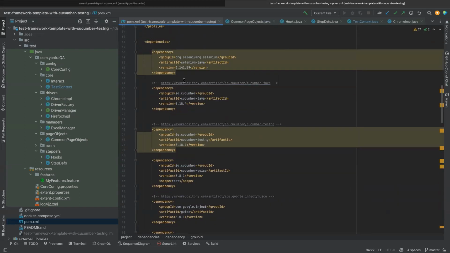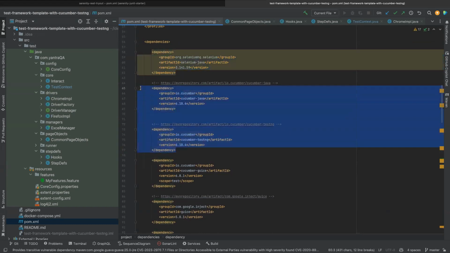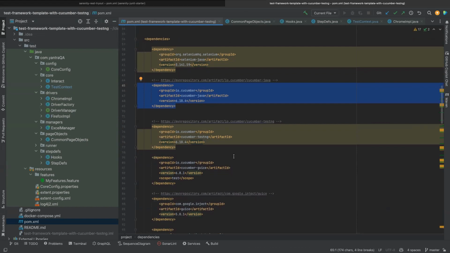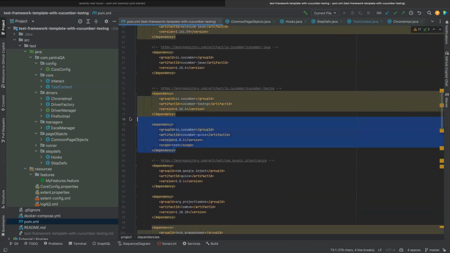We have discussed Selenium because you need it for UI testing. I'm telling you about Cucumber because you need it for writing BDD scenarios, the behavior-driven development style of writing scenarios. We're talking about TestNG because we want to use it for parallel executions and all. Cucumber requires some sort of runner, so either you use JUnit or you use TestNG. I'm using TestNG here. Google Guice I'm using for dependency injection.